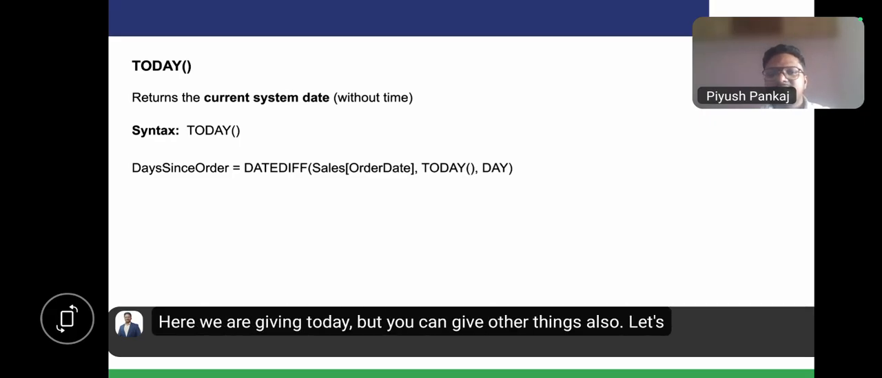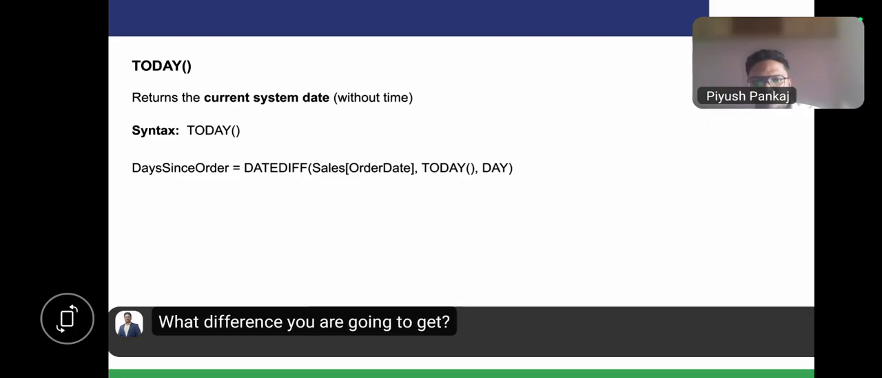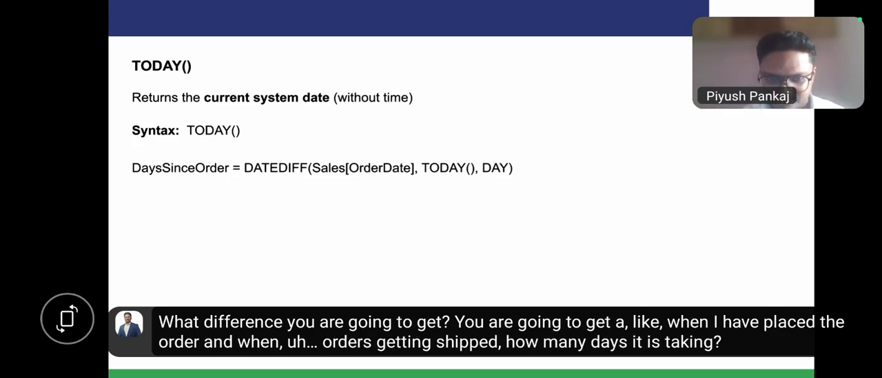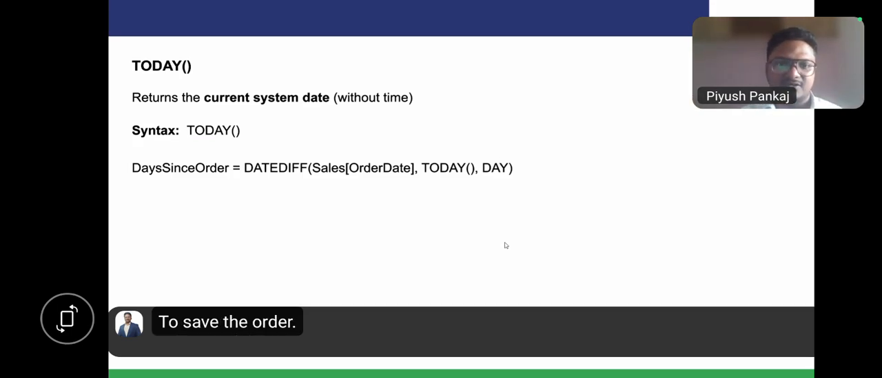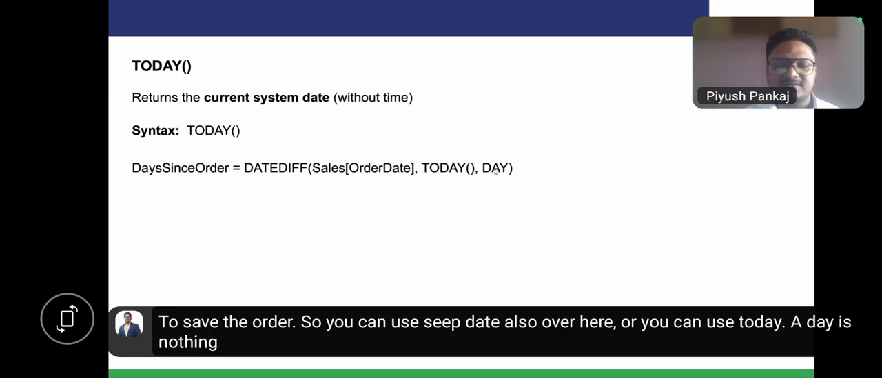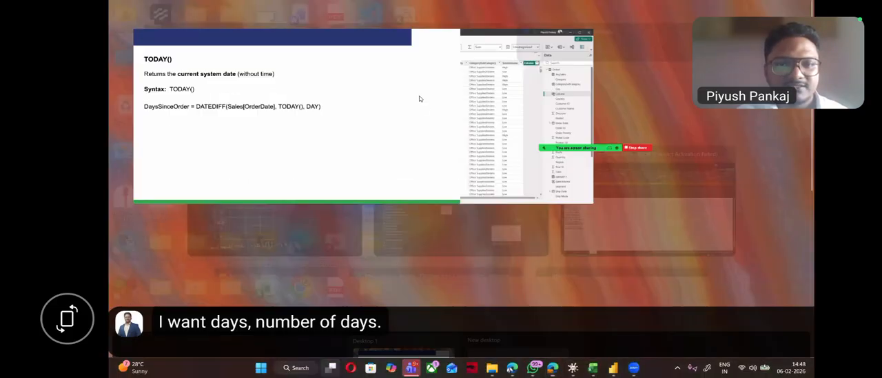Let's say we are giving the order date and the ship date. What difference are you going to get? You are going to get when I placed the order and when the order is getting shipped, meaning how many days it is taking to ship the order. So you can use ship date over here, or you can use today. Then the interval is what exactly you want. I want days, the number of days.